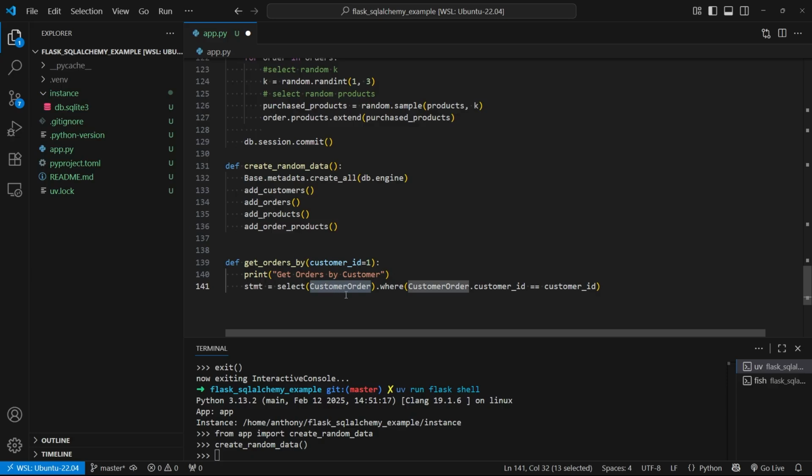So I want to get all the orders for a particular customer. And because the customer order table has a customer ID on it, I can just put that in the where directly. So customer ID equals whatever is passed in. And then I can execute the query. So I'll call this customer orders equals, and then db.session.scalars, and then pass in the statement, and then just do .all at the end. And what I want to do is just print out the results.